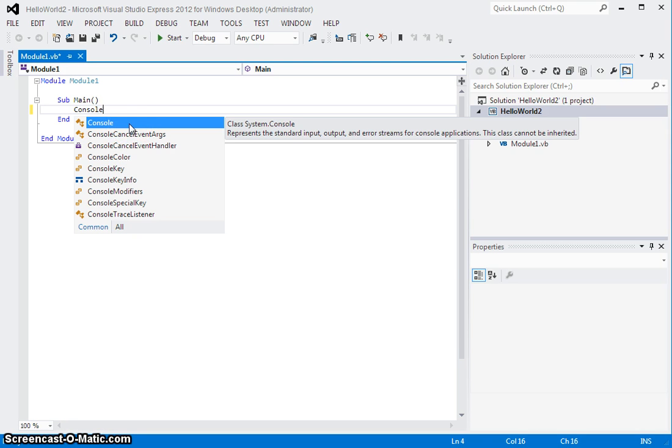Hovering over there, we can see that a console represents the standard input, output, and error streams for console applications, and the class cannot be inherited. It doesn't just do the streams, it actually produces the console window on the screen as well.